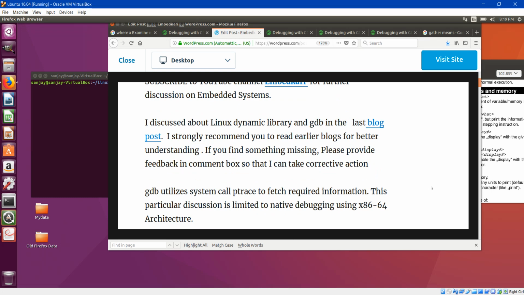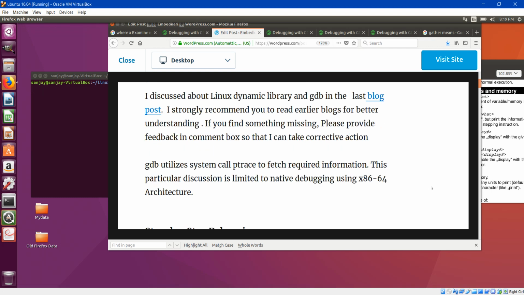So GDB utilizes a system call called ptrace to fetch the required information. This particular discussion is limited to native debugging using x86-64 architecture. We will be debugging that embedded platform later, but all the concepts are similar, whether you are using GDB or any other debugger. The basic things will be similar.